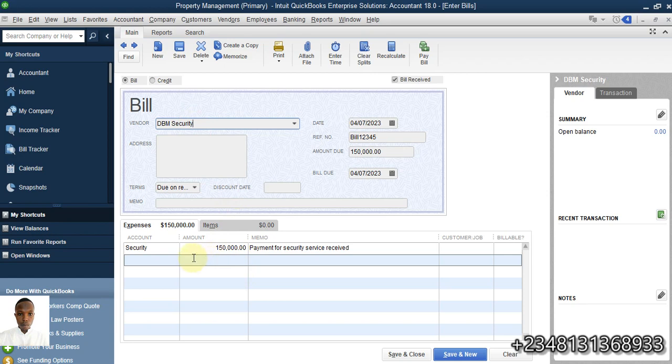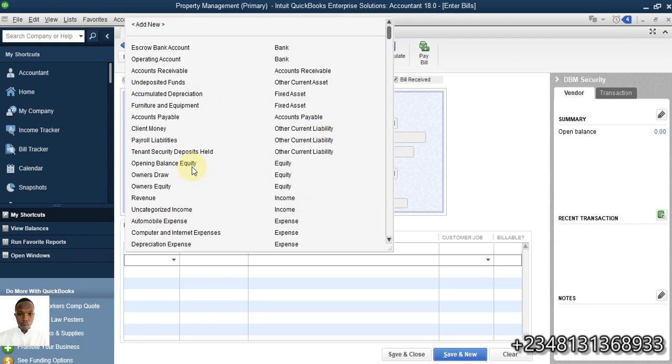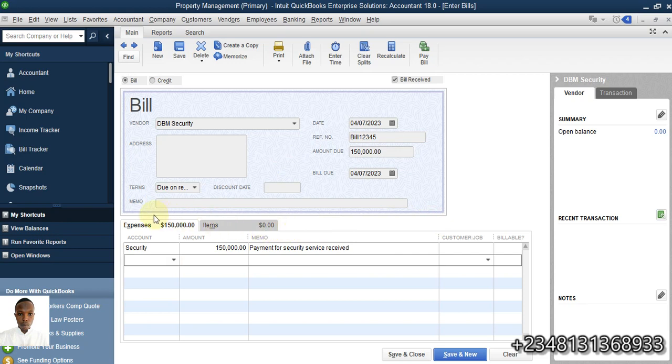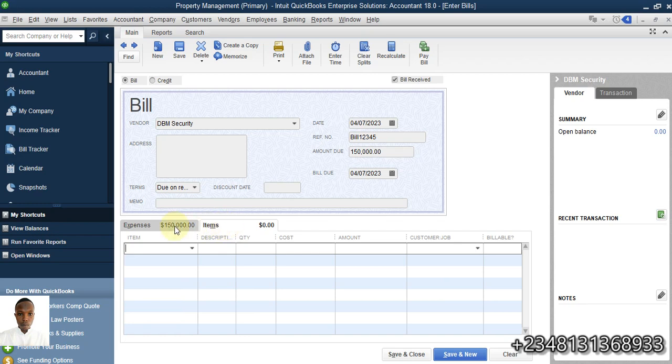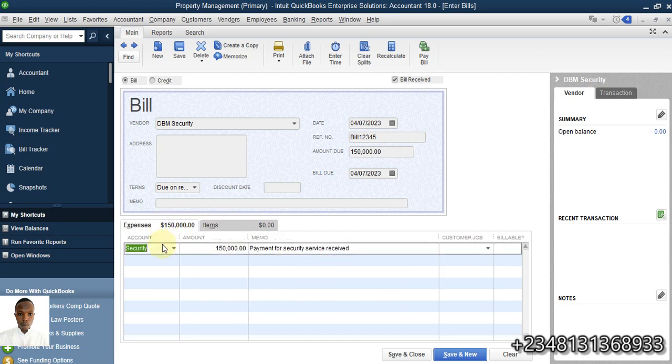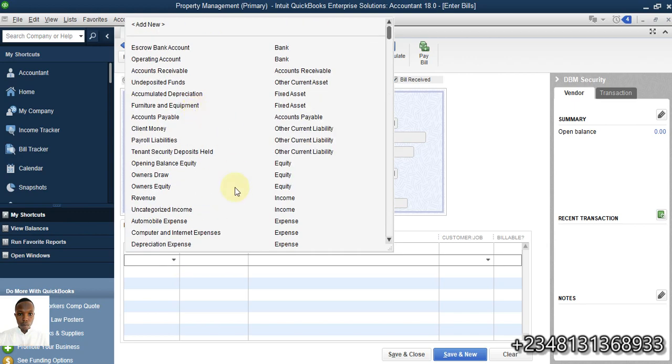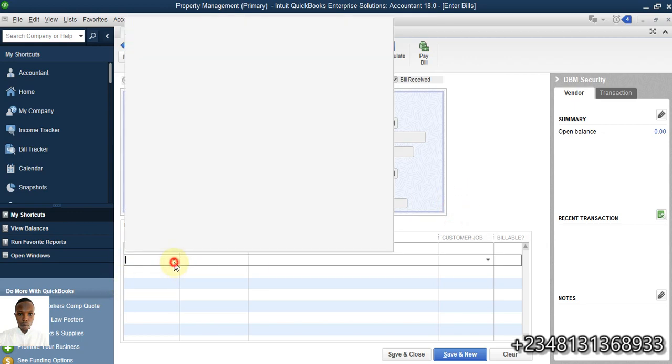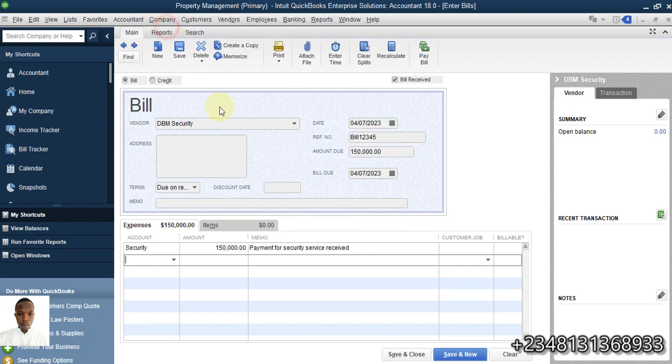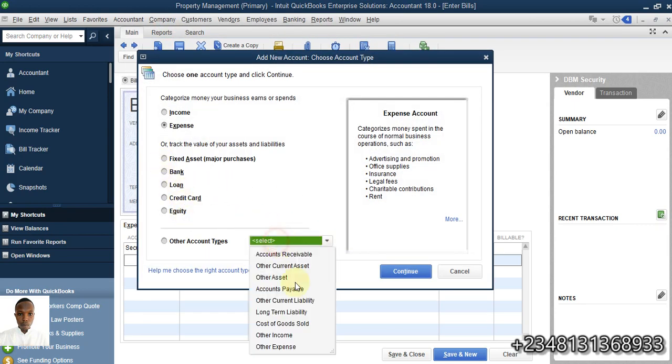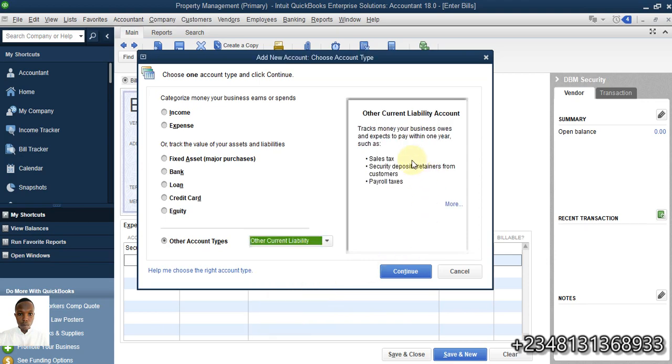Okay, so now 10% of 150,000 is 15,000. So I have to create an item. I have to create an expense. I have to create an item to connect it, or I will just go ahead to this account here. I'll just go to expense tab here. So when I click on add new here, I want to create an other current liability.